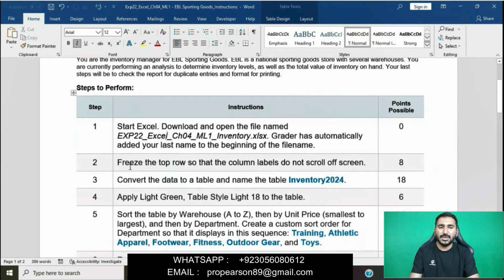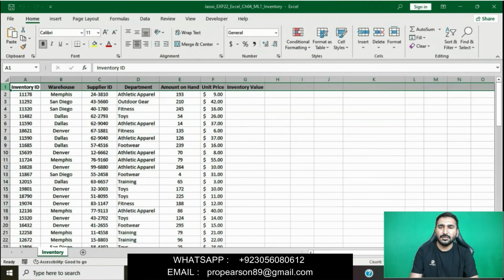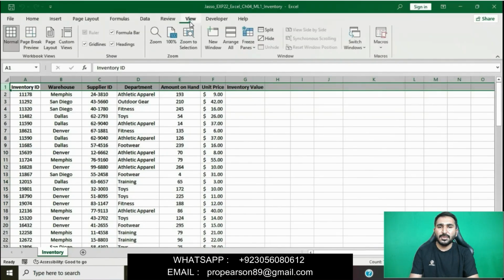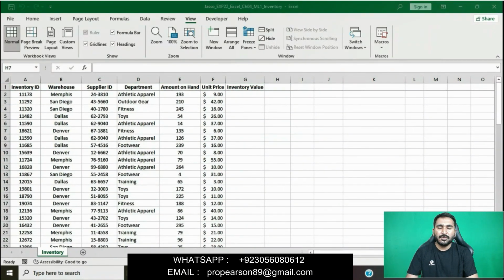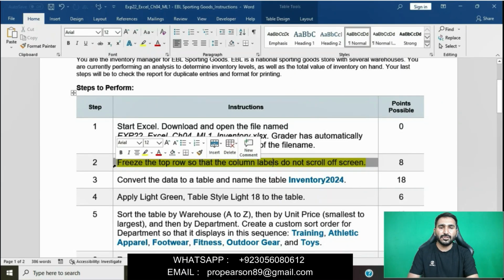Okay, question number 2 is to freeze the top row so that the column labels do not scroll off screen. Basically in this question we will freeze our top row so that the column labels do not scroll off. Select row 1, go to the View tab. In the Window group, click on the Freeze Panes button, click on Freeze Top Row. Okay, the top row will be frozen and the column labels do not scroll off screen.